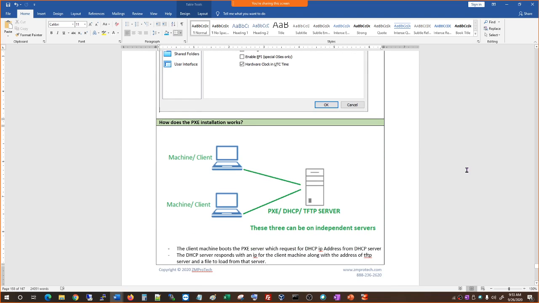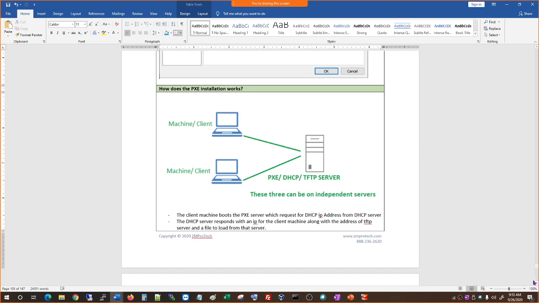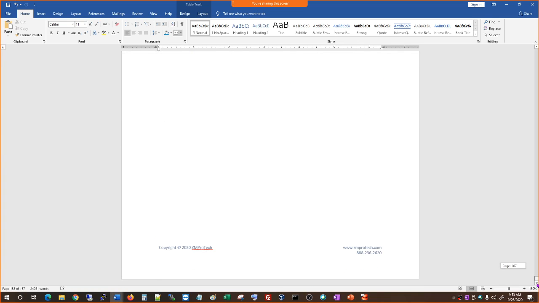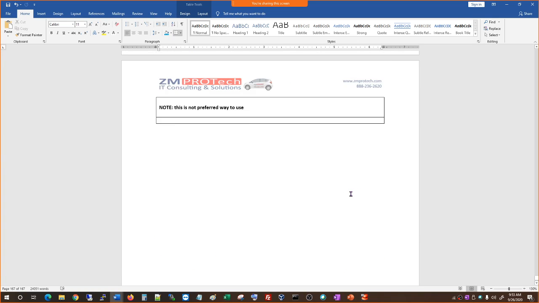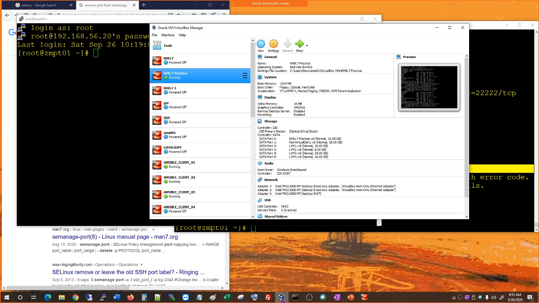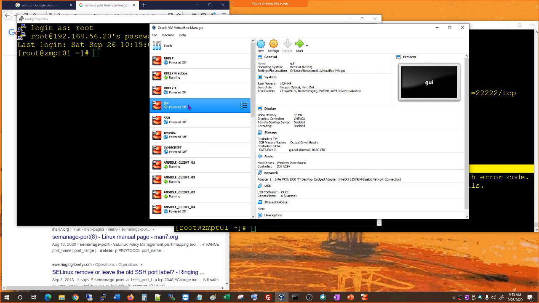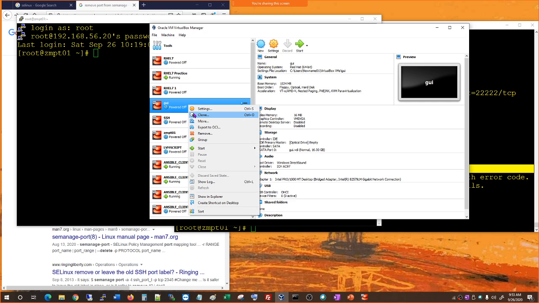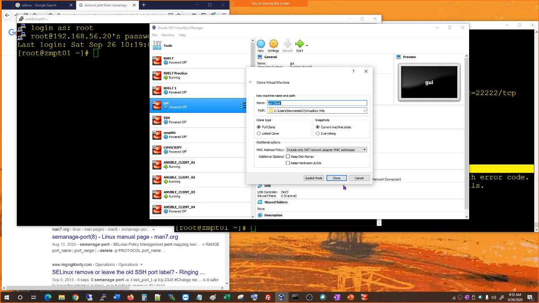Okay, so we don't have an NFS server here, so let's configure the NFS server. What you want to do is make another right click clone, and I'm going to name it NFS.